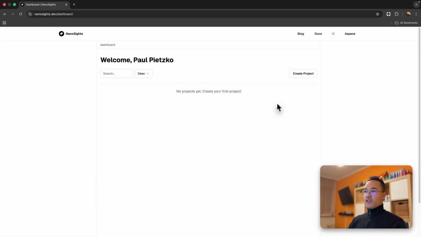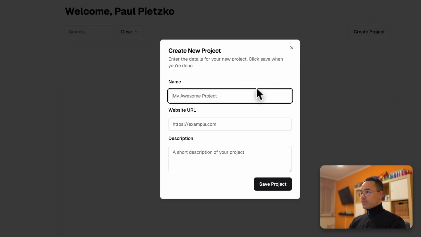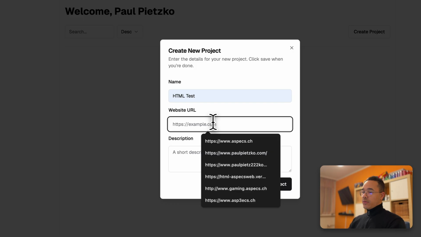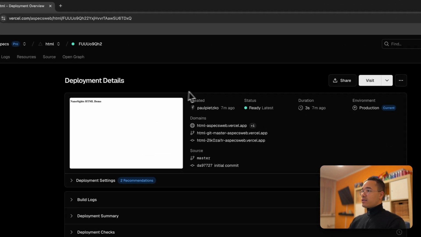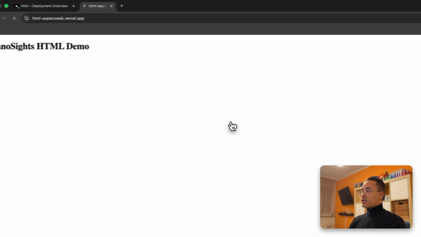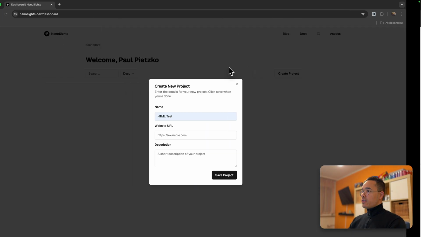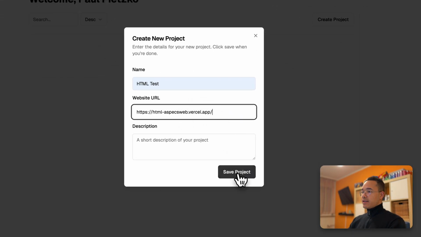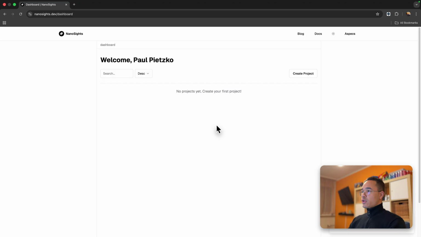To start, we can create a new project in our nanosites dashboard. For this, we can give it a name, something like HTML test, and a website URL. For this, I deployed a HTML site to Vercel. I can now copy the domain, head back over to my dashboard, and paste this line here. This will create my project, and now I can go into it.